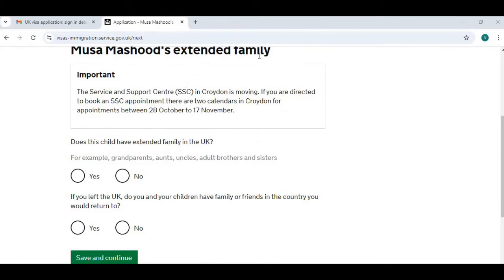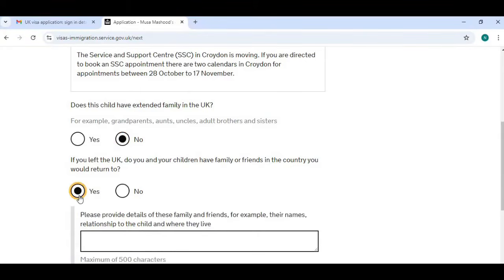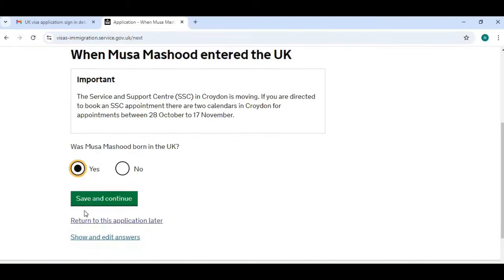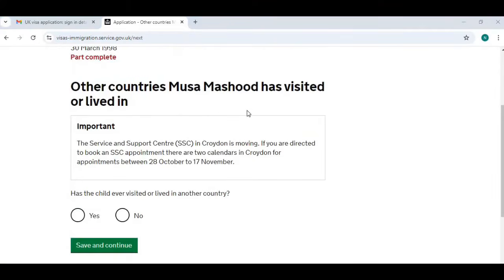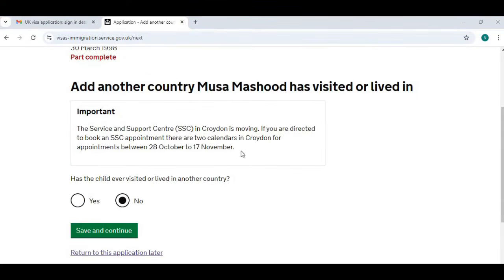Musa Mashud's extended family: does this child have extended family in the UK? No. If you left the UK, do you and your children have family or friends in the country you would return to? In just my case, was Musa Mashud born in the UK? Yes. Save and continue. Other countries Musa Mashud has visited: has the child ever visited or lived in another country? Yes, he went to Pakistan. So you put the other country, then save and continue.